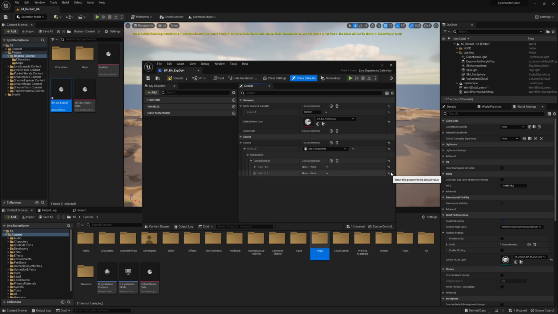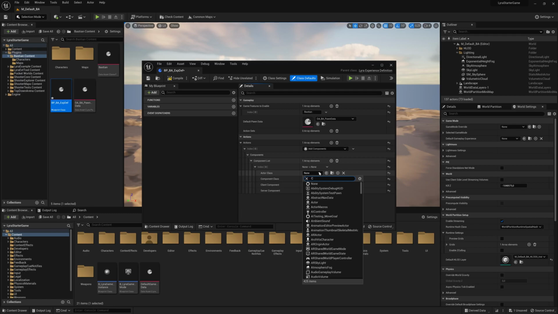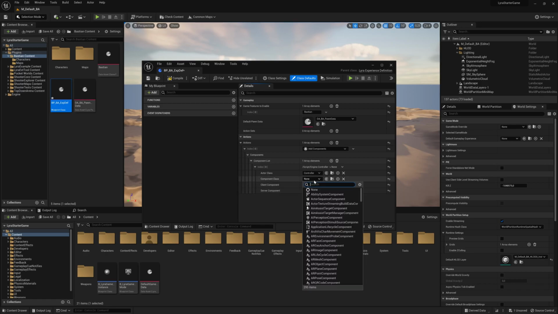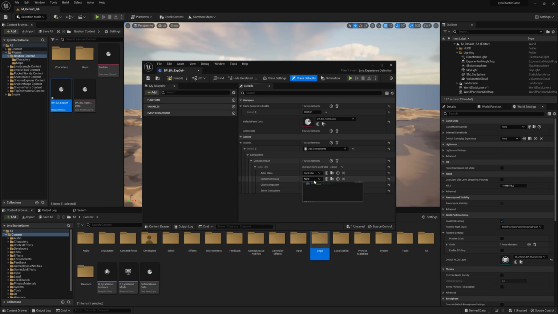That was two. So one element. And just open it. The actor class should be controller down there. And the component class is our parts class that we just used. And it's a server-only component, not client component. Okay, that is that. Let's compile and save.